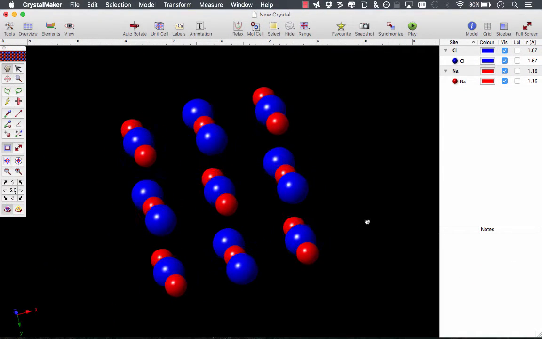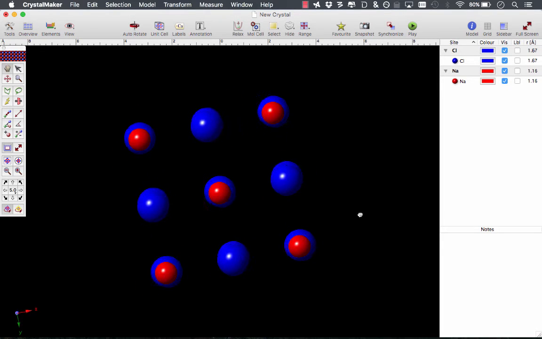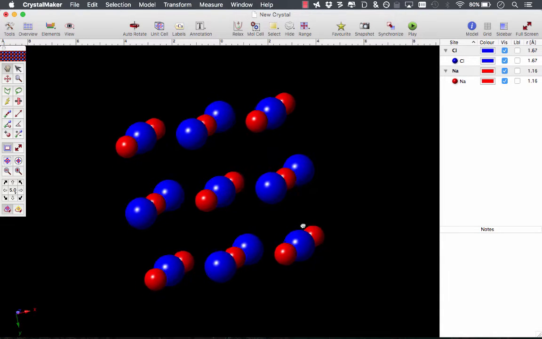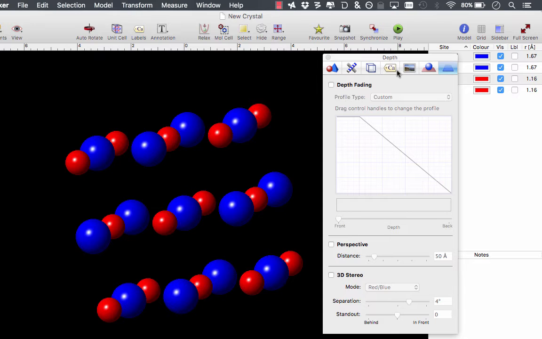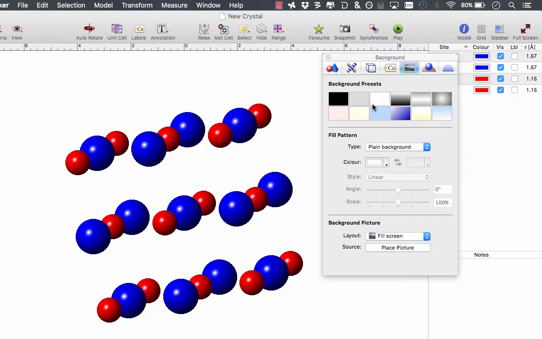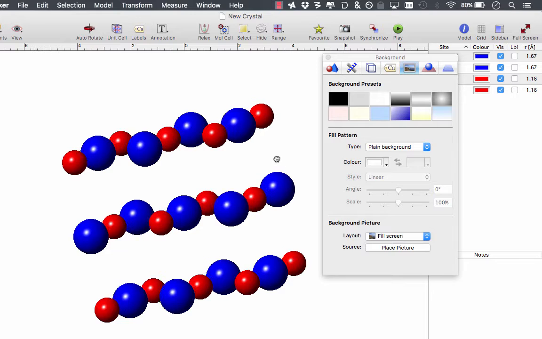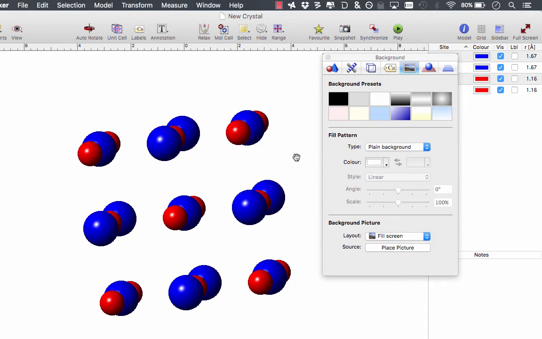Okay, so that looks a bit more like it. The background being black is not ideal, especially if we want to put this into any sort of report. We're going to want to change that. So we can do that in the model inspector up here. Go into the background tab, and then we can change that to be white, for example. So that's a bit more ink friendly if you're going to try and print this out later.